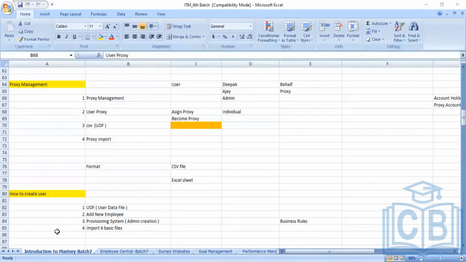For that purpose, we have a tool called proxy management, and there are 4 ways we can create proxies. These are the 4 methods by which we can go and create the proxies. The first method, third method and the fourth method are used for configuring the proxy. I will show you all the 4 methods. And the second method is the individual proxy.